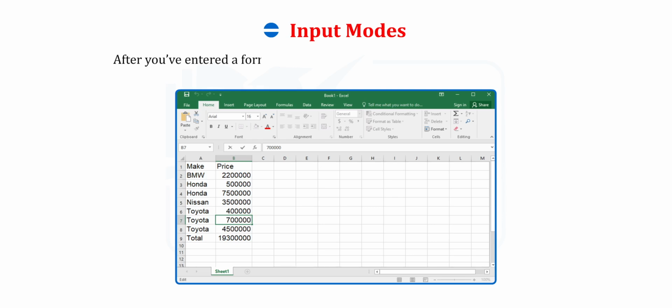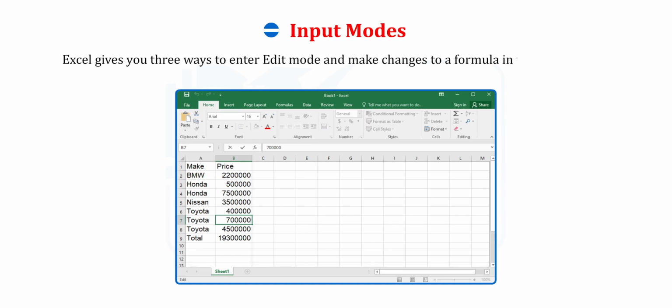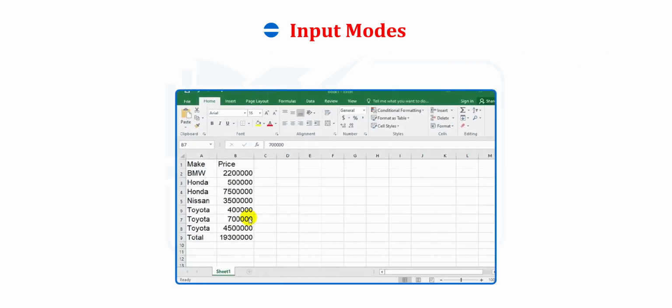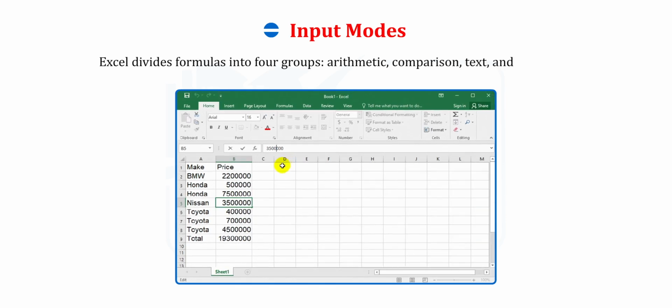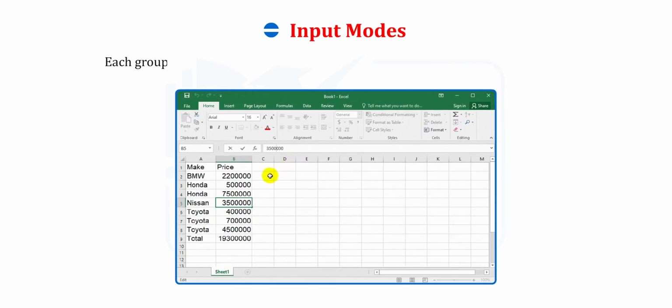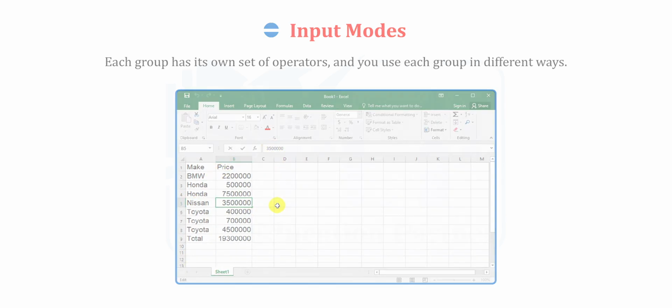After you have entered a formula, you might need to return to it to make changes. Excel gives you three ways to enter edit mode and make changes to a formula in the selected cell. Press F2. Double-click the cell. Use the formula bar to click anywhere inside the formula text. Excel divides formulas into four groups: arithmetic, comparison, text, and reference. Each group has its own set of operators, and you use each group in different ways.